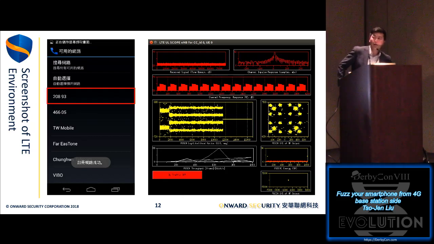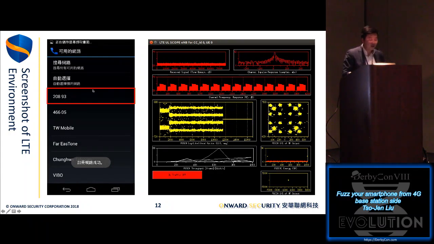So this is a screenshot, sorry about the Chinese. The left image is from the cell phone. You just search for available networks and you find this 20893. This is the network name simulated by our eNode B. You just choose this one and you can find the LTE status in your eNode B. Once you connect, if your cell phone can access the internet, it means your LTE environment is ready.